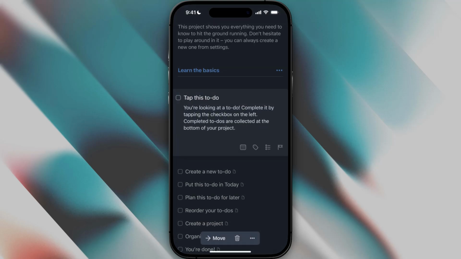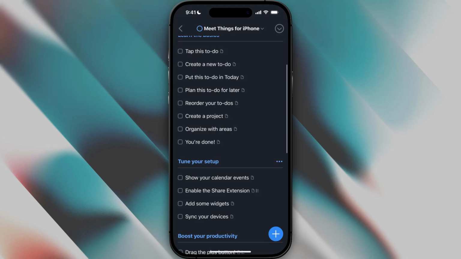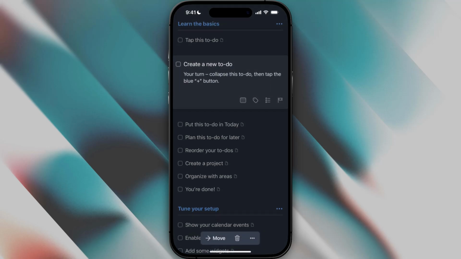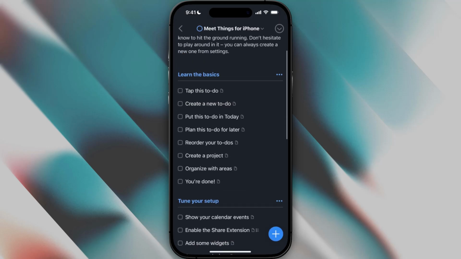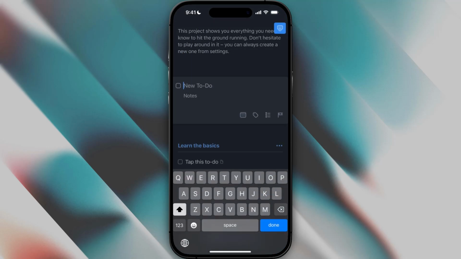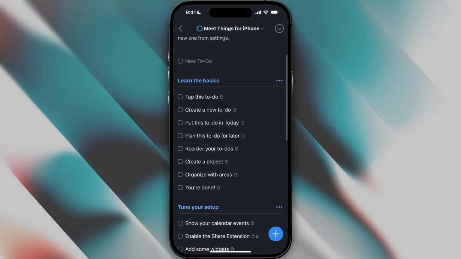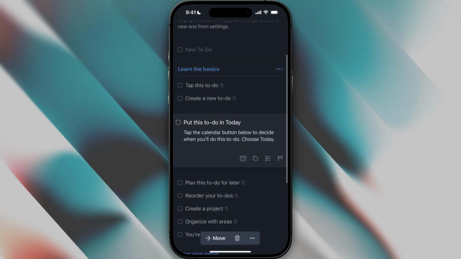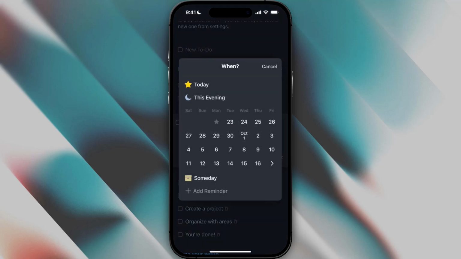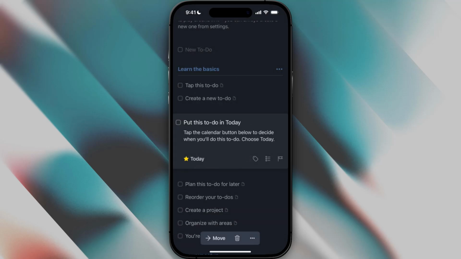Tap the to-do. You're looking at a to-do completed by tapping the checkbox on the left. Completed to-dos are collected at the bottom of your project. Create a new to-do. You can collapse this to-do, then tap the plus button. Okay, so we can add the to-do much like we did, but we already did that. Put this to-do in today. Tap the calendar button below to decide when you'll do this. And I want to do this today, right here.